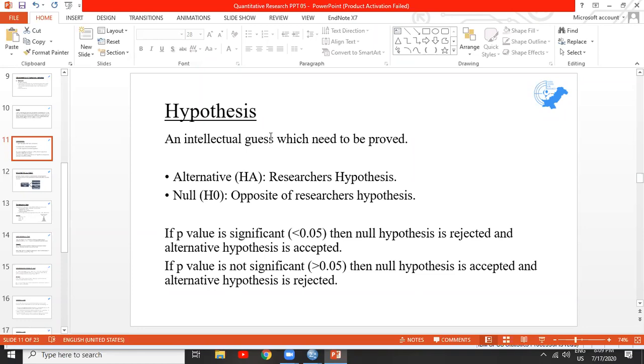If I am doing a research and I say there is a difference between the income of the government teachers as compared to the private, that will be my alternative hypothesis, while the null hypothesis will be the opposite of the researcher's hypothesis. That will be there is no difference among the pays of the teachers of the government sector as compared to the private sector.